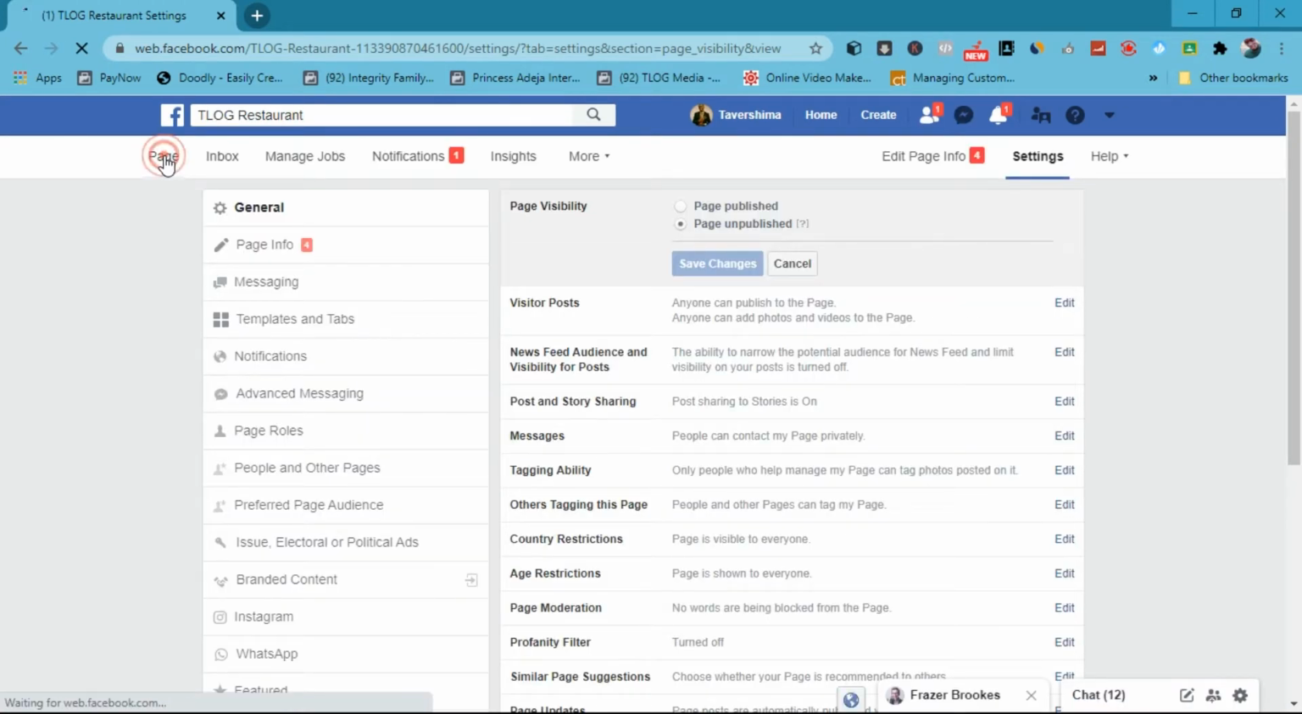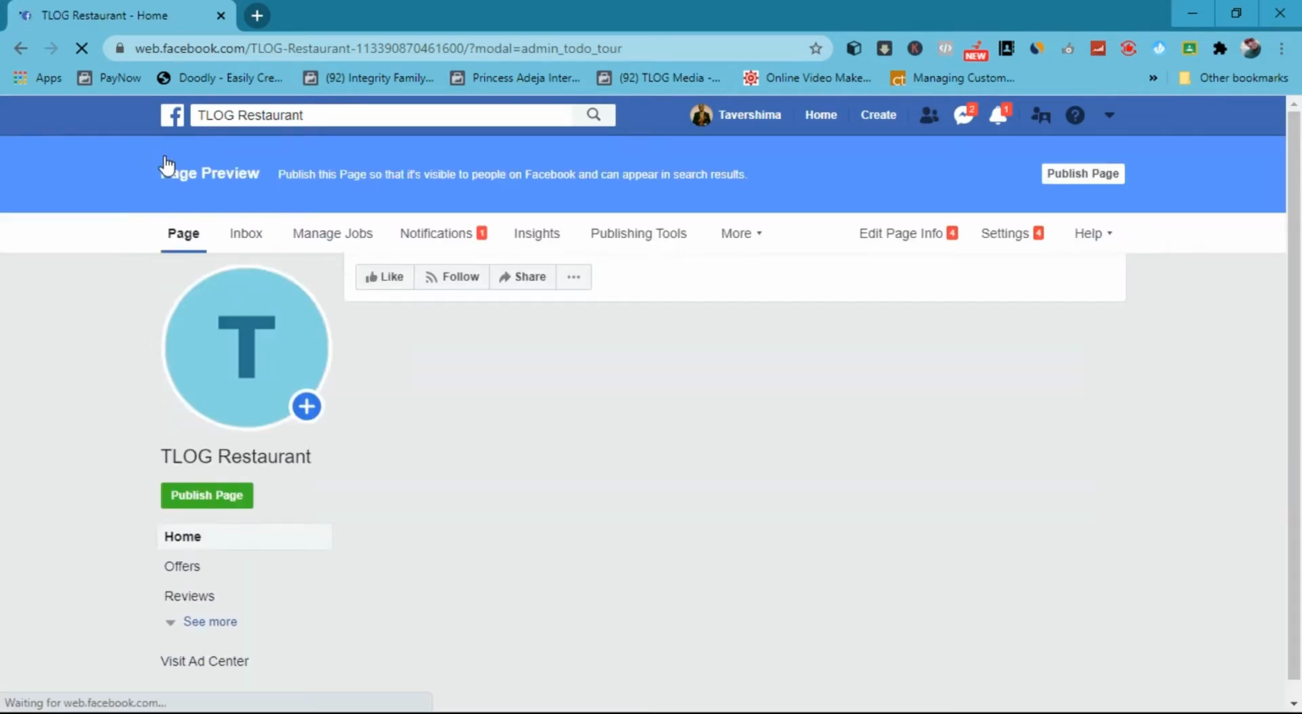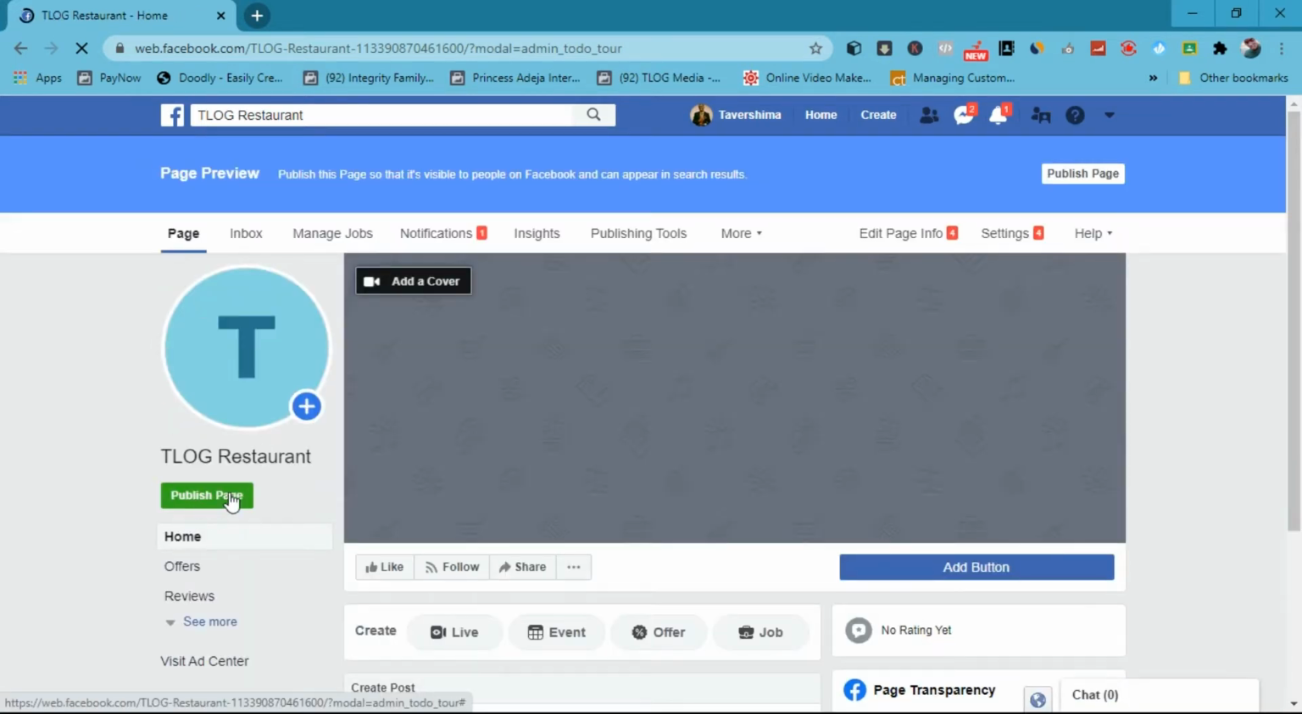So let's go back to the page so we can continue with what we're doing. Okay, so you can see they are telling you to publish the page because we unpublished it. All right, so now we have actually created our Facebook page and we unpublished it, so we can start setting up.